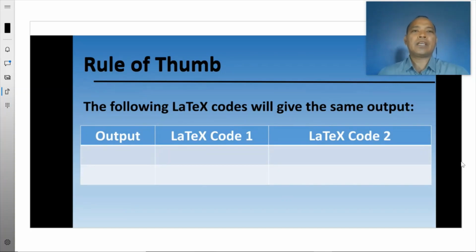Take note that there are many codes that would generate the same output. For example, if we would like to have the output of x squared, one LaTeX code that will be able to do such is x caret curly braces 2. There are other codes that will be able to produce the same output. For example, if you increase the pairs of curly braces, such as x caret and then 3 pairs of curly braces, it would also produce the same output of x squared.